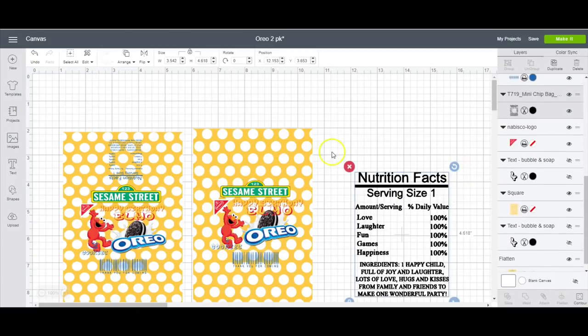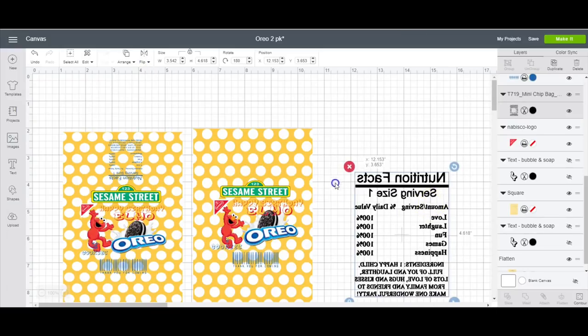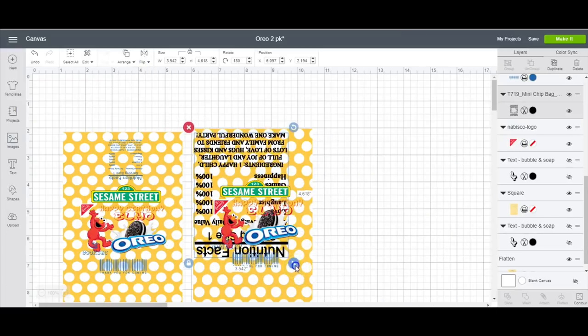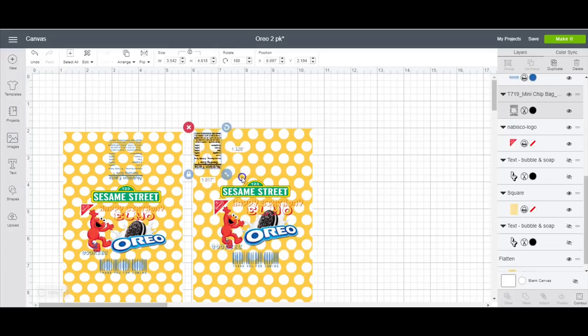For anything that you put on this side, you want to flip it horizontal and vertical. So you just go here to your flip, horizontal, flip vertical, and then you'll resize it. That way, when the person's looking at it, they will see it right side up.